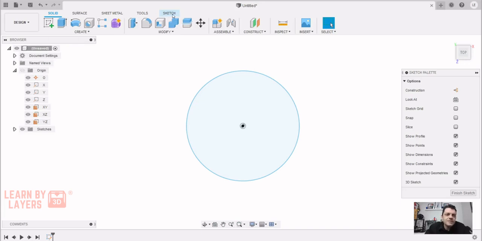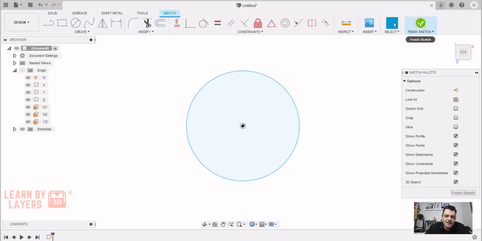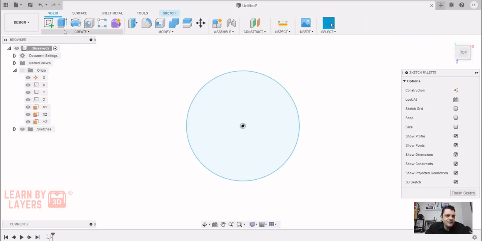To get out of the sketching mode, we just need to accept the sketch, and then in the next video we will start creating a new shape from a sketch. We will then use these features to make it 3D and start editing the shape.